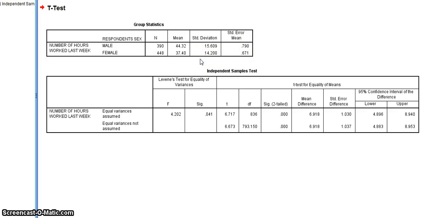So the difference between men and women is 6.92 hours. So the mean 44.32 minus 37.4 equals 6.92 hours. We can clearly see males worked 6.92 hours more per week than females.